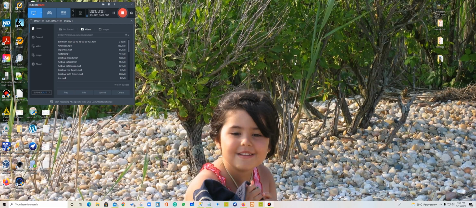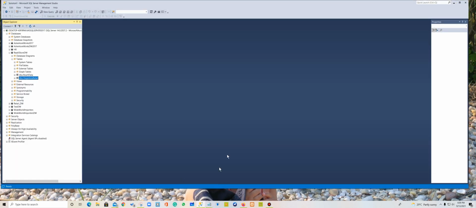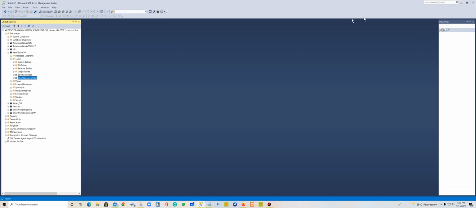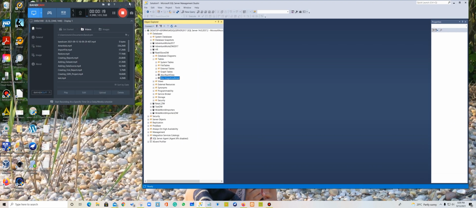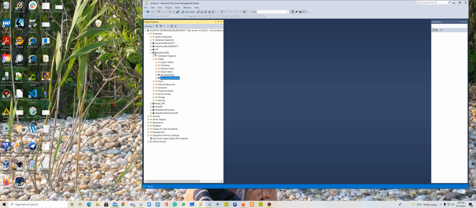Okay, so let's go and see the process of creating a staging area table and fact and dim tables. Here I have my Management Studio. I'm going to go to another one. Let's see if I have something here. Okay, I have the retail data here.